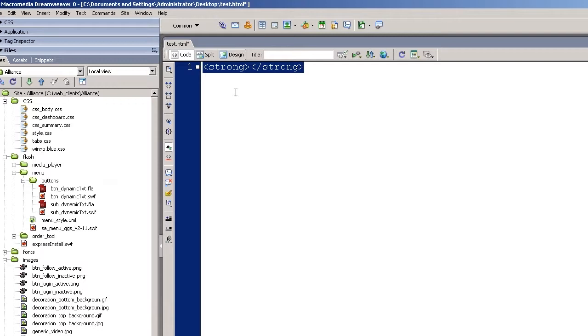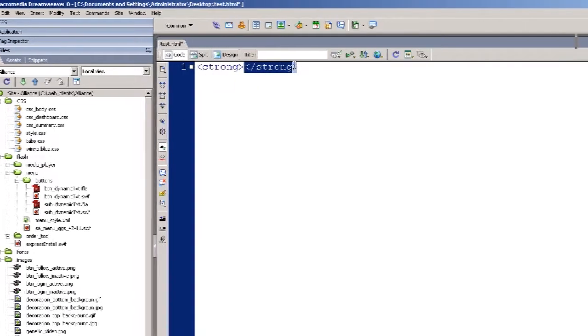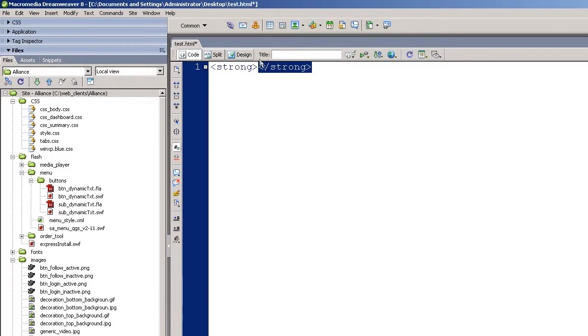So what you'll see is I've laid out a strong tag here, and basically a strong tag is a normal tag, so it has an open and a closing tag. The syntax for that is you always open your tags with a less than sign, then you put the name, which is regular text, then you put a greater than sign. Your closing tag is exactly the same, except that before the text you put a forward slash, and that lets it know that you're closing that out.